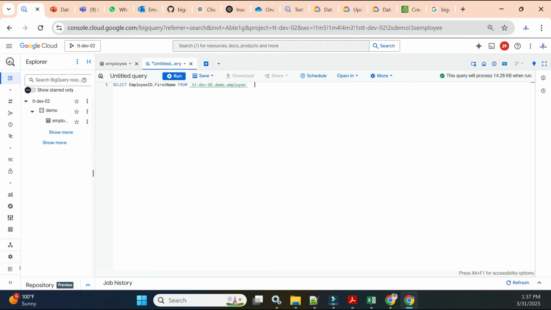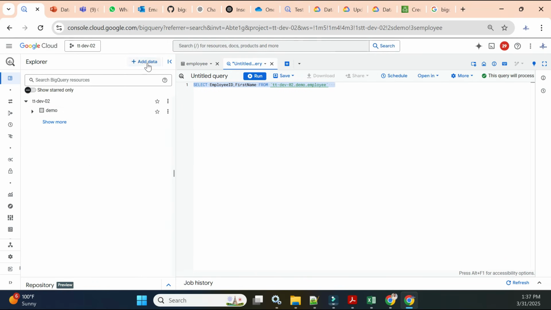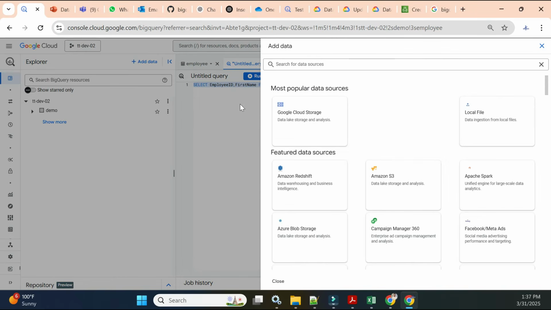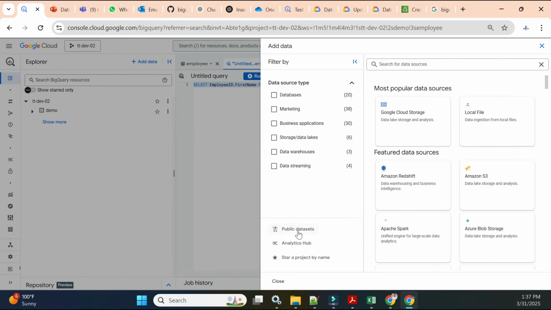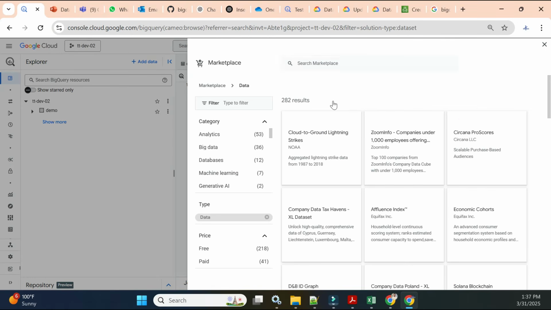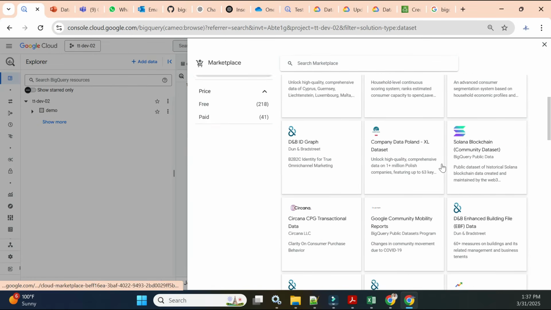Now if I want to show a bigger example, let's check some public datasets. There are some public datasets provided by Google. How can we use these public datasets? Simply go here, click Add data, scroll down, and you can see Public datasets at the bottom. Just click on it. There are a lot of public datasets, so let's say I select the Google Trends dataset.